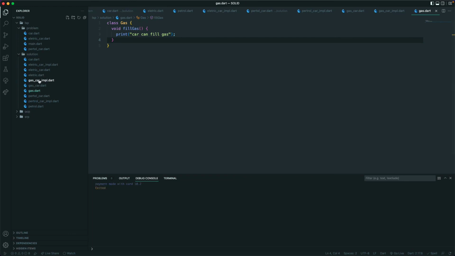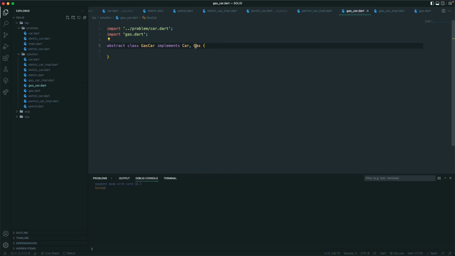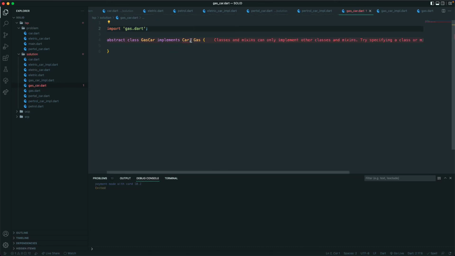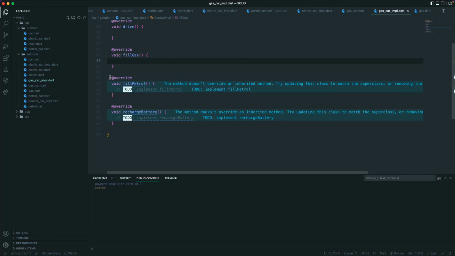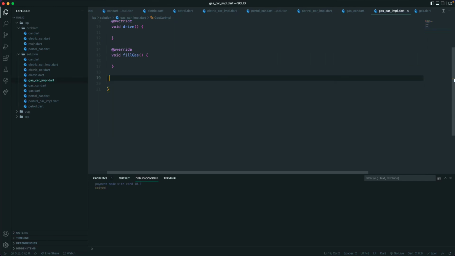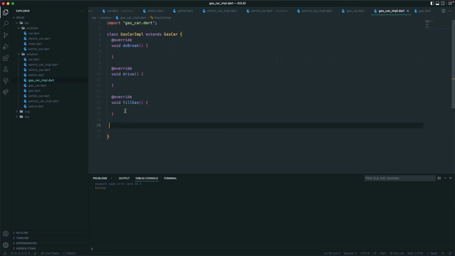So I guess I imported the wrong one in the gas car. So gas, it should not be from the petrol. So it should be from the car, right? So I'll just have to import this particular car. And now if I go to my gas car implementation, I don't need to have these two, right? So that is not there.